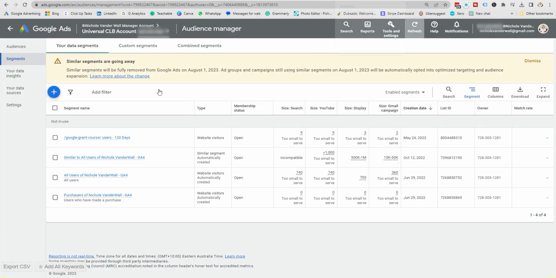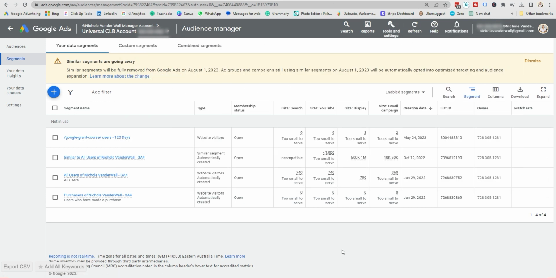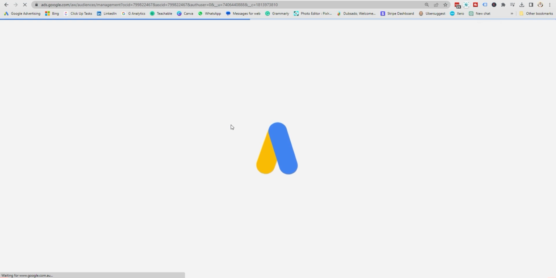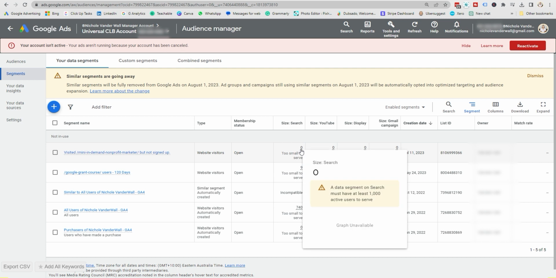And then in your actual Google Ads account, you'll go ahead and go to Tools and Settings and then Audience Manager. And then I'll go ahead and give this a refresh. And then we should see that new audience that we've just created come through. So visited mini in demand nonprofit marketer, but not signed up. And it's going to obviously say it's too small to serve across all of these networks.